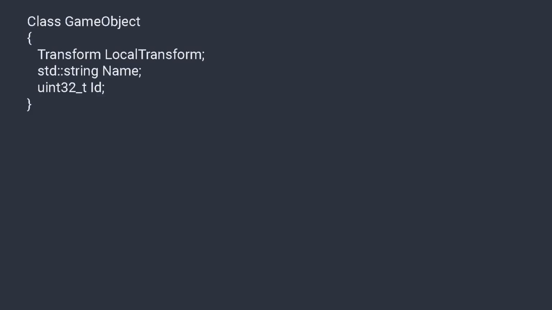Creating a reflection system for member variables allows us to introspect and manipulate instances of a user-defined type at runtime. In the first example, we have a class called GameObject. This class has three types: a transform, a string, and an unsigned integer. In order to identify each member variable, we will have to save the variable ID and the offset of that type within the class or struct.